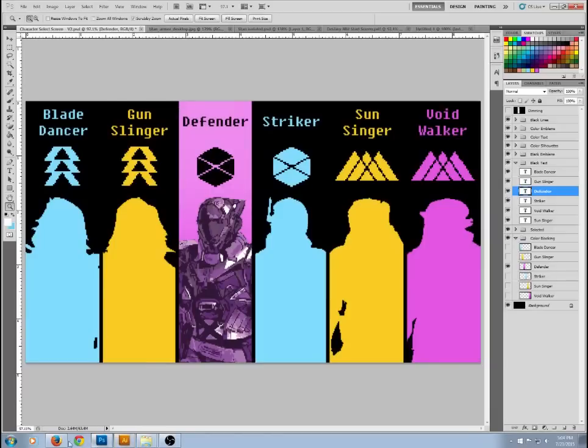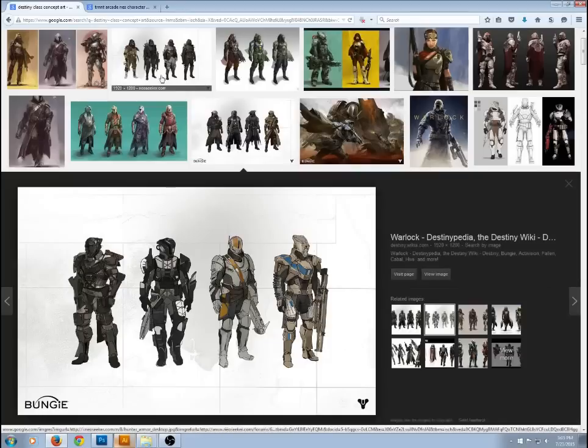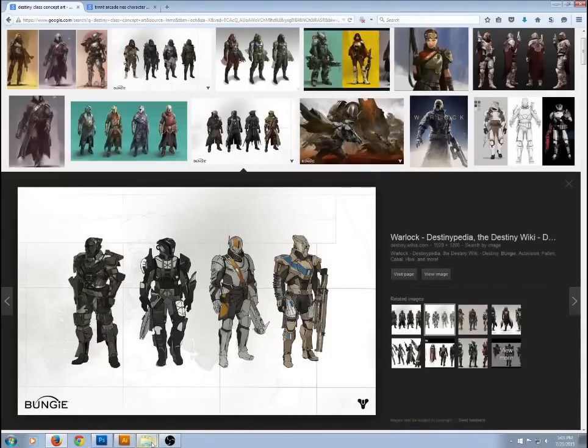So first things first, I didn't actually create this image right here. I created the 8-bitness of it, but it was simple, and basically anybody can do what I'm about to do. It's just a matter of moving sliders and doing different filters. First things first, I downloaded this image. This is concept art for the Titan class. There's also concept art for Warlock and Hunter, which I also use, but we're going to focus on this one because Defender's the dude, so of course you've got to stick to Defender.